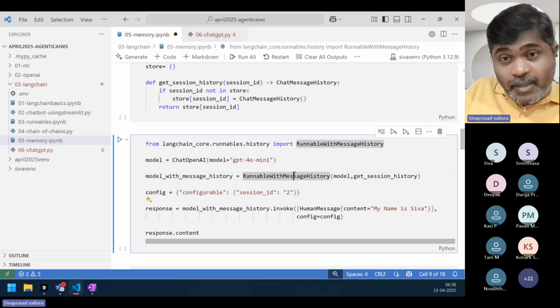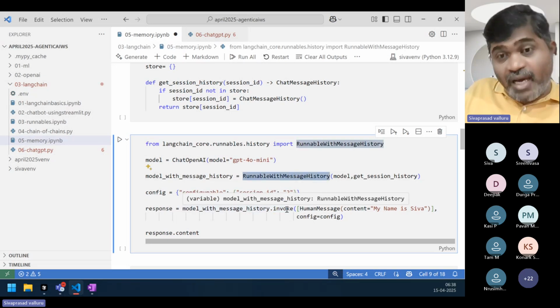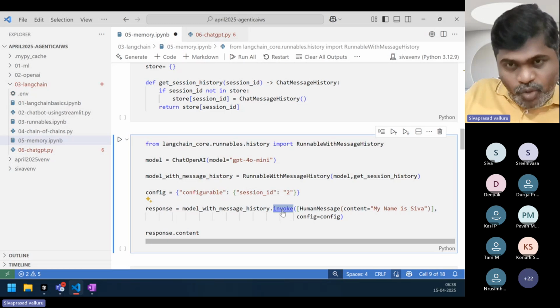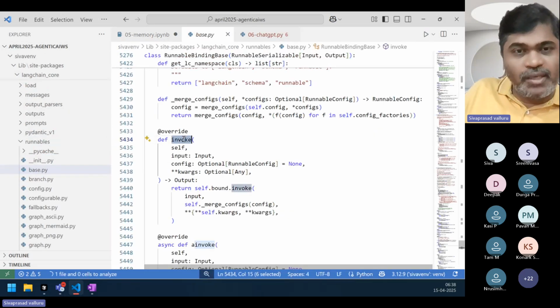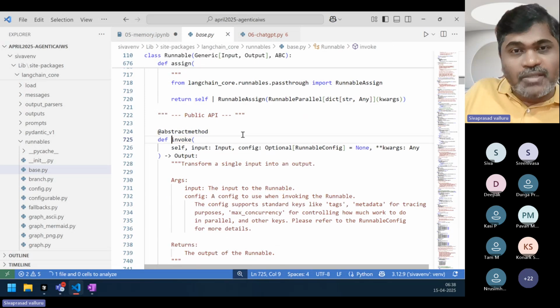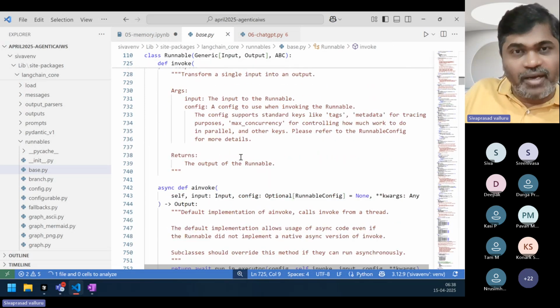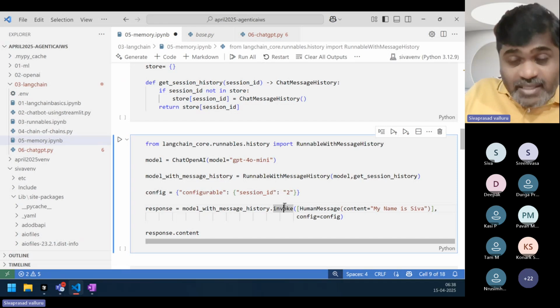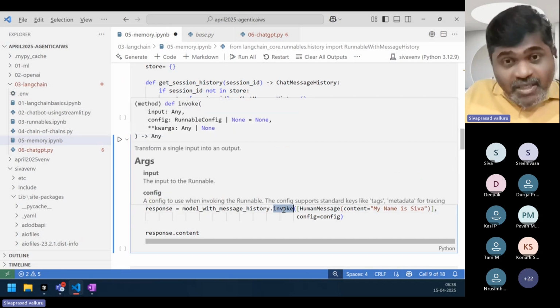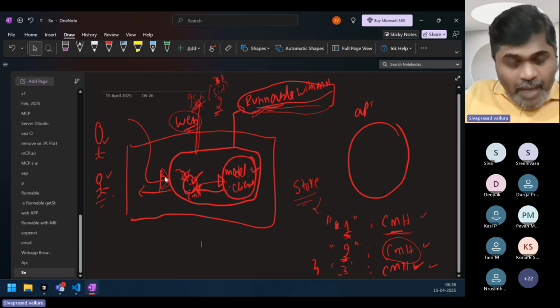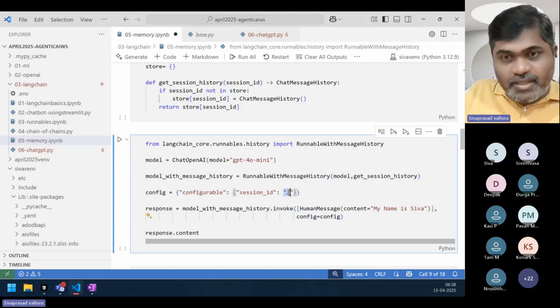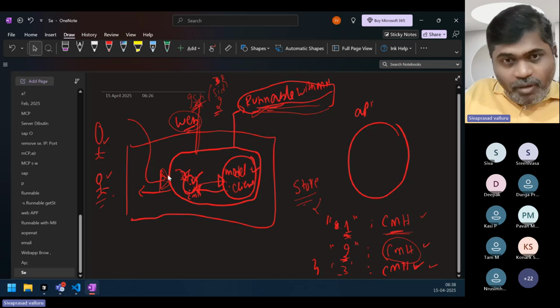That is what is done by the runnable with message history. If you go and see inside the invoke function, that logic, whenever I call invoke, I'm calling invoke with config, right? In the config, the session ID is 2. So whenever I call invoke, the runnable with message history will pass that session ID 2 to get session history. And this get session history will check, okay, for 2 is there a chat message history? Yes, it will retrieve it.